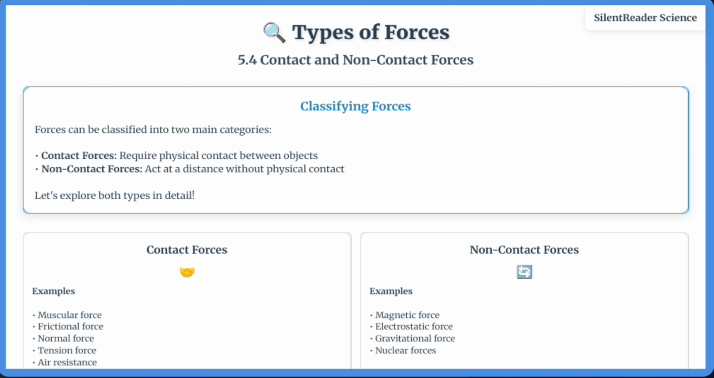Now let's classify forces into different types. The main classification is between contact forces and non-contact forces. Contact forces require physical contact between objects. Examples include muscular force, the force from our muscles, frictional force, which opposes motion, and normal force, the support force from surfaces. Non-contact forces act at a distance without physical contact.